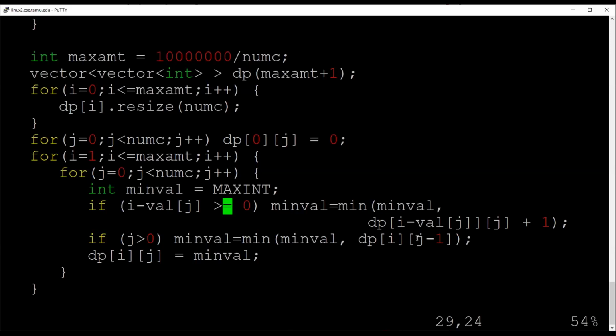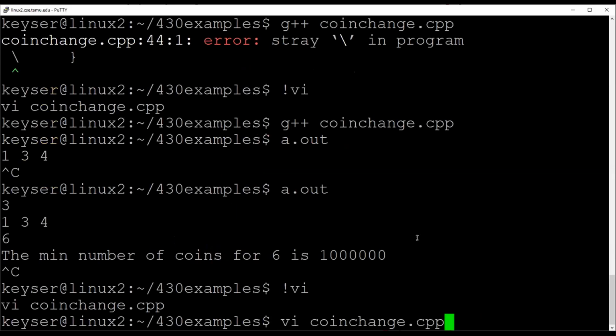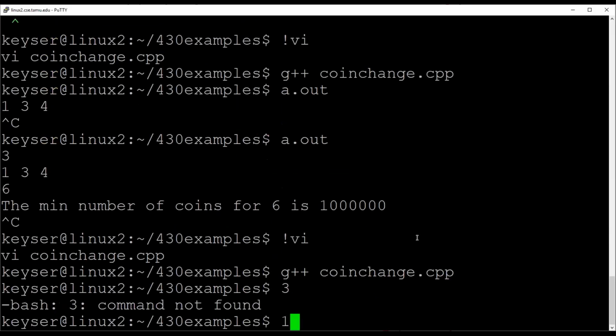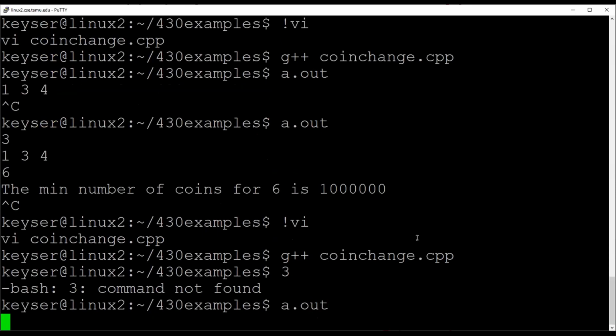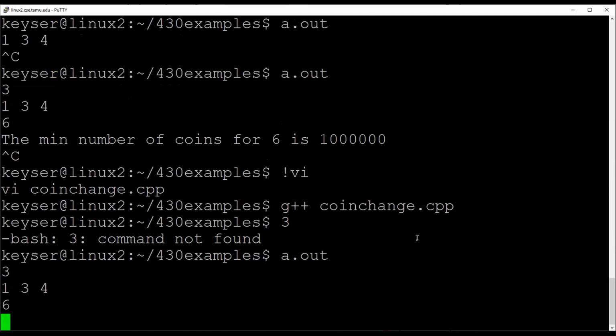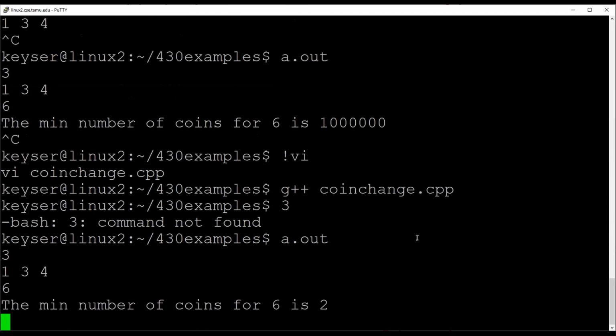It should be i minus val greater than or equal to 0, because that is in fact how you get to the base case where the amount is 0. Okay, so now if I run the thing again, hopefully it works. And if I do it with 6, there's 2 coins, okay?